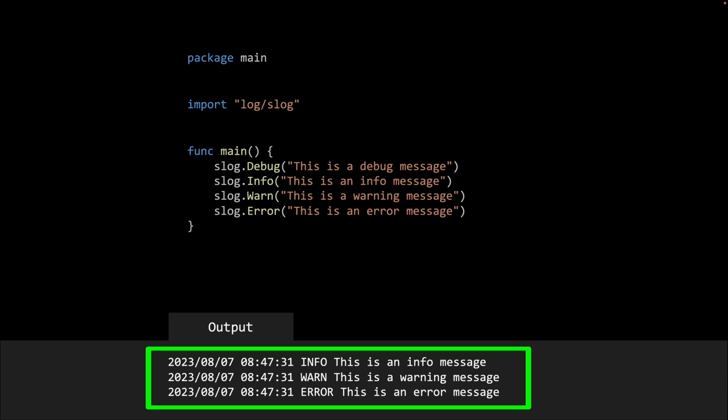In this example, all log messages were printed except for the debug message. The reason is that the log level defaults to the info level and hence the debug message was suppressed. The default configuration also prints logs in the plain text format, similarly to how the old log package would do it.